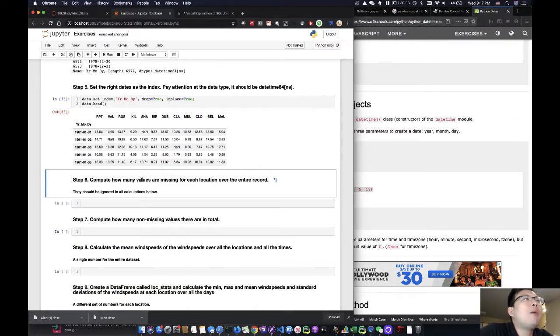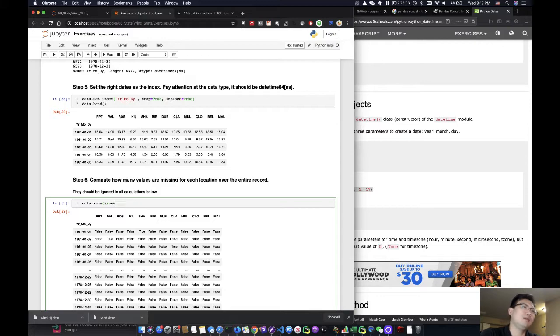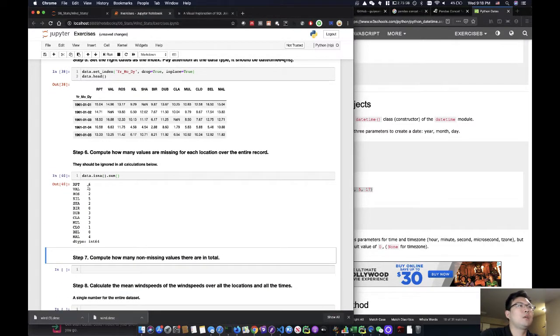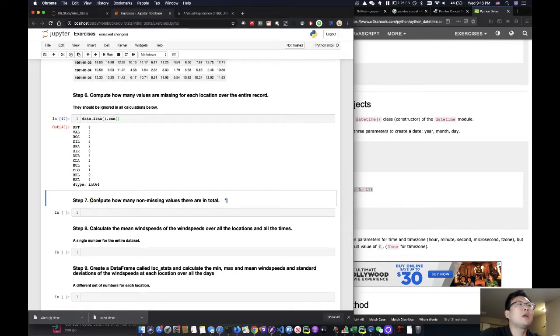Cool. Compute how many values are missing for each location over the entire period. So these are different locations. How many values? Okay, so what we can do is data isna sum. Cool. Here are the missing values.